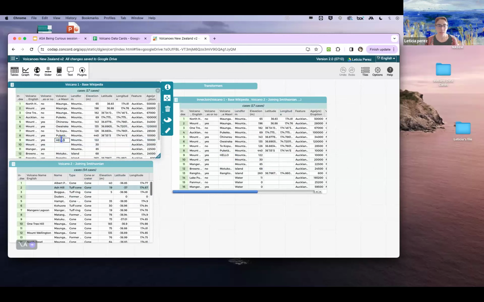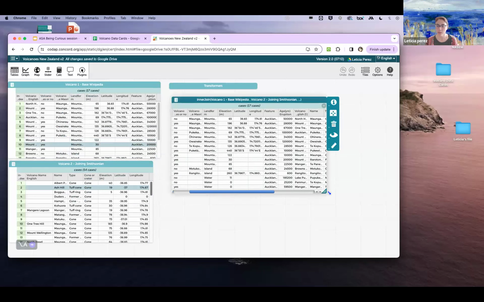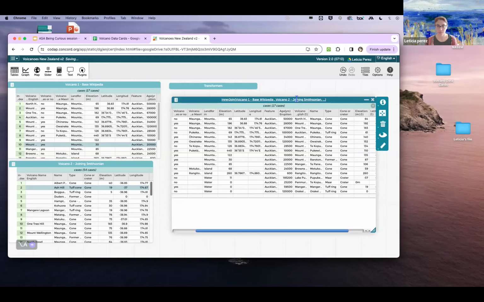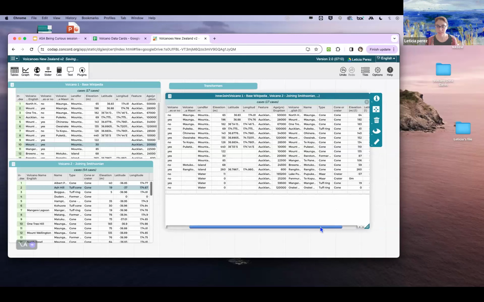But now we have some cleaning to do. And Pip, do you want me to talk about maybe making some decisions about the cleaning that we might want to make? Or would you like me to? No, you can do that.